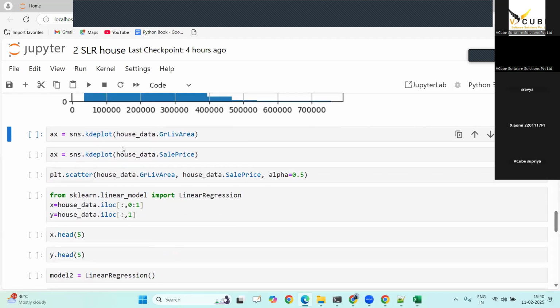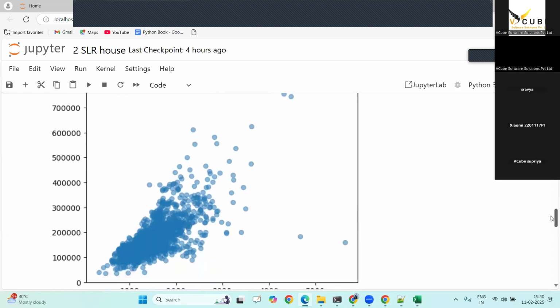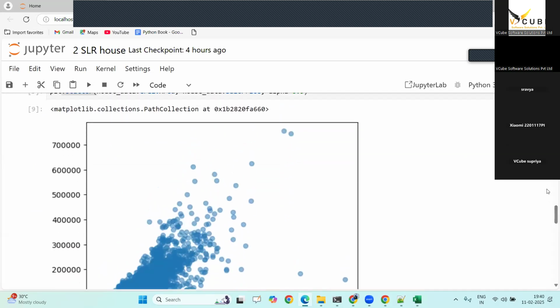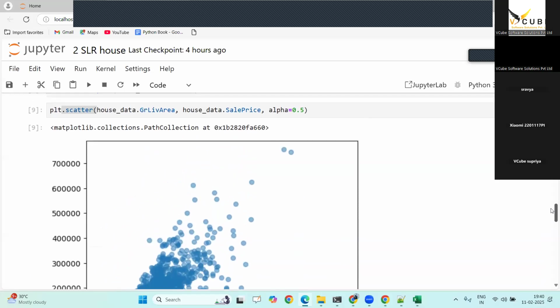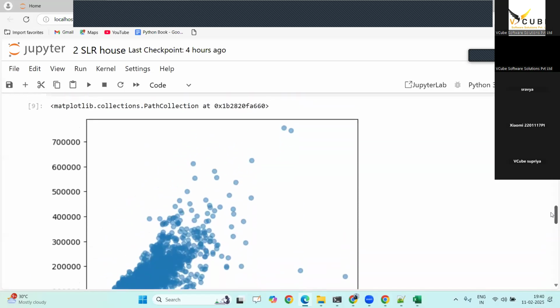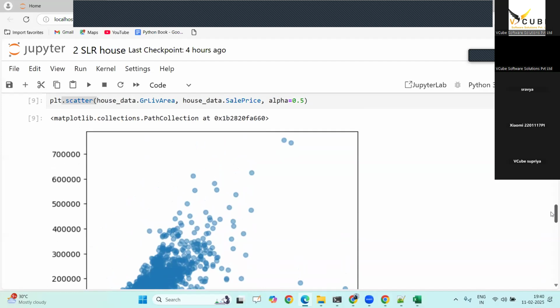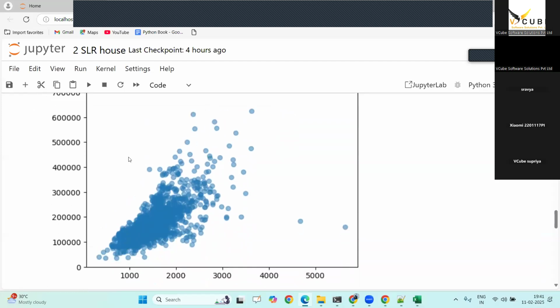Now let us use a scatter plot. Whenever you are going for regression analysis, first of all, you should draw a scatter plot. On the x-axis, I am taking area, and on the y-axis, I'm taking sale price. A scatter plot is used for multivariate analysis. It will tell you whether the relationship is positive or negative. Can you please look at the screen? I have drawn a scatter plot between area on the x-axis and sale price on the y-axis. Now, this is positive. Can you please respond?